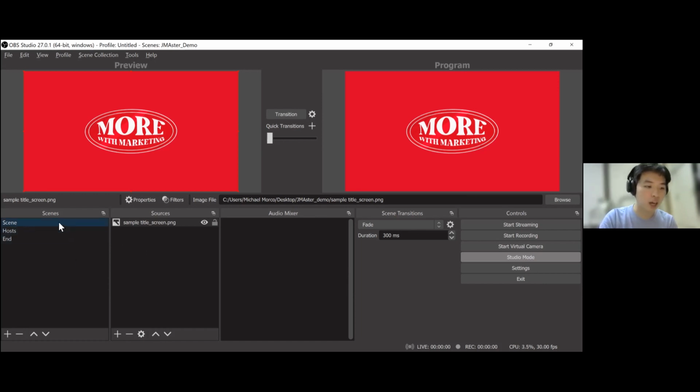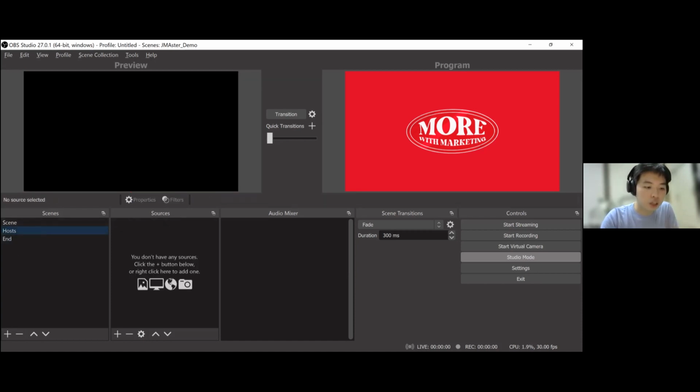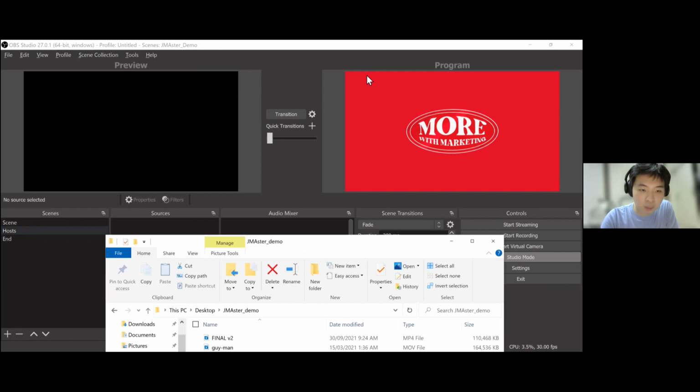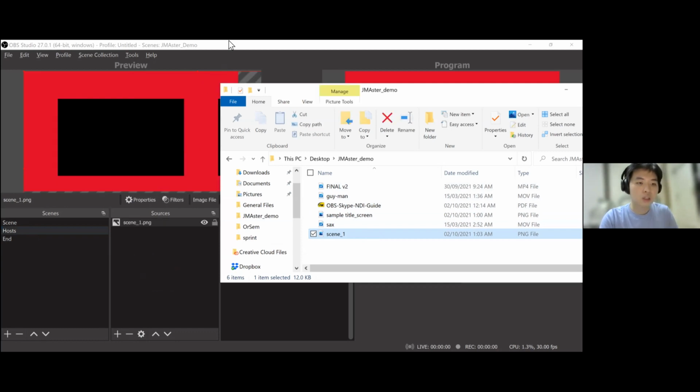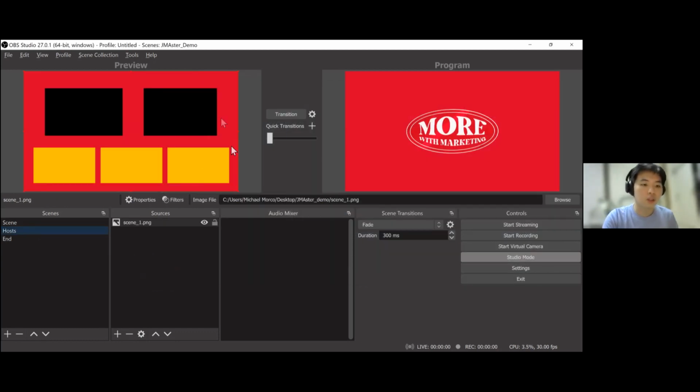Okay, so now that we know all the windows, let's do a more concrete example. So now here at scene, we added sample title screen.png right now, and then we've already placed it into the program, right? So let's say we want to make a new scene, for example, posts. We can go here and then we can add. I made a template for this already. Scene one. Okay, there we go. So this is just a general sample layout. As you can see here, it's just the red background and then 3 boxes here.